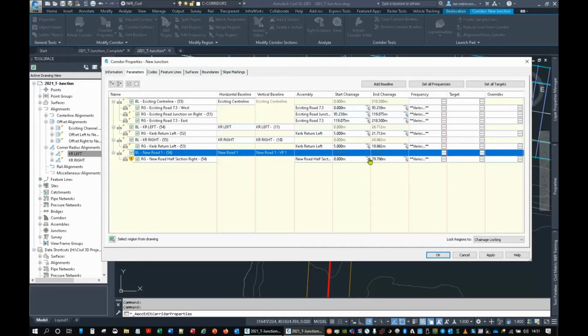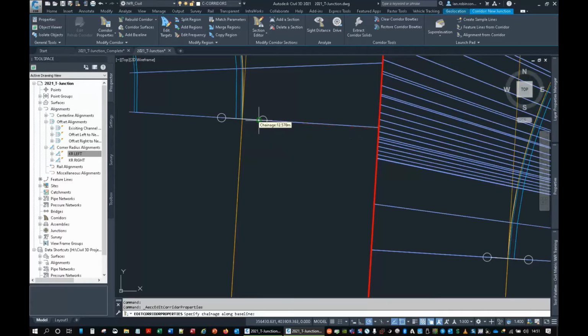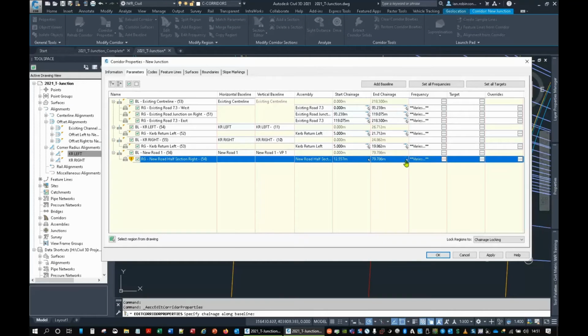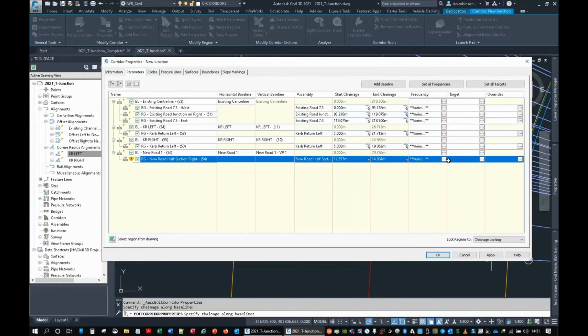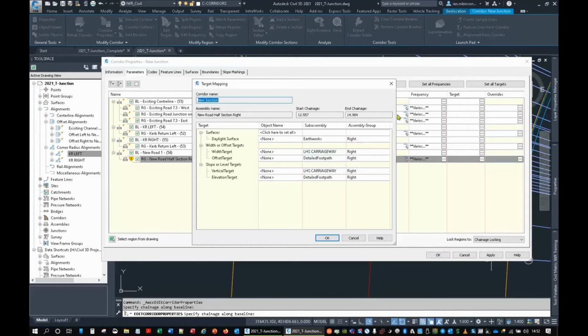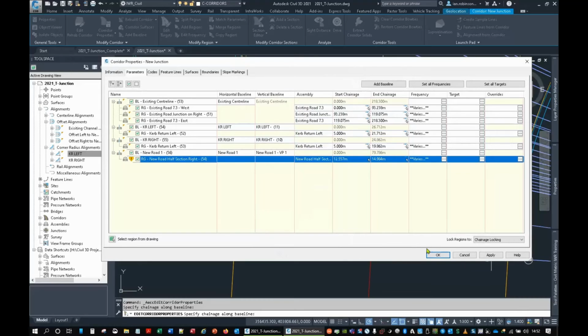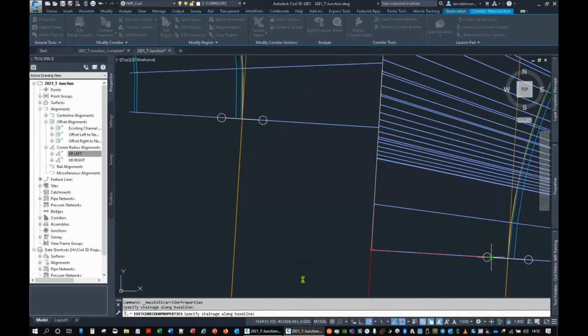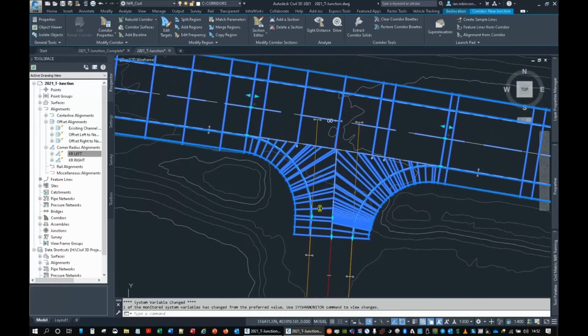Okay, we need to work out the starting point. So it wants to start at this dumbbell and it wants to finish at this dumbbell here. And we'll drop the frequency to 1 metre, just on straights because there's no curve at this point. And that just fills that gap in for us nicely.